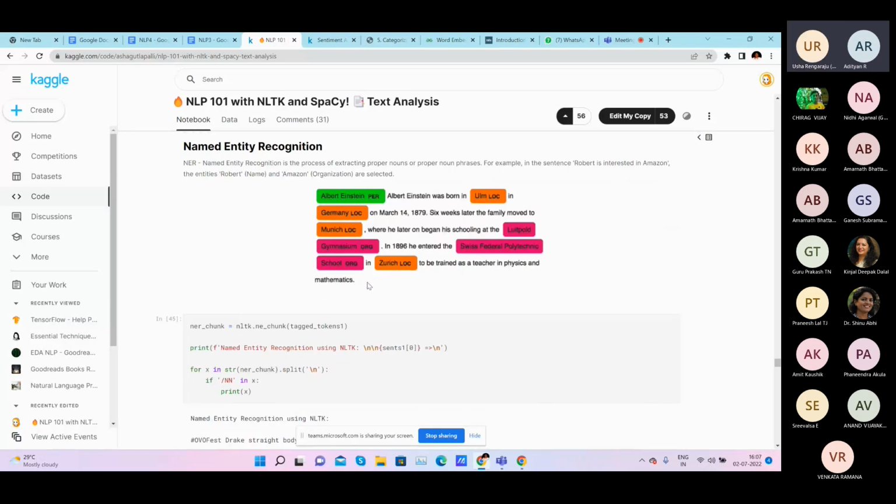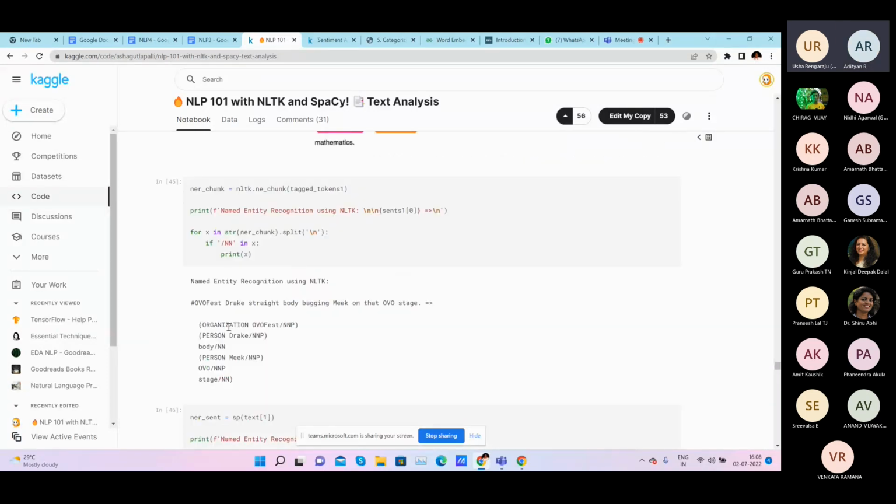You've got something called named entity recognition, which is very, very important. So here you extract the noun and the proper noun phrases from your text. Here Albert Einstein is a person. Germany is a location. Gymnasium is an organization. Zurich is a location. So you're splitting it into noun and proper noun phrases. You don't have to write the logic for it. NLTK has a library API function to do it.